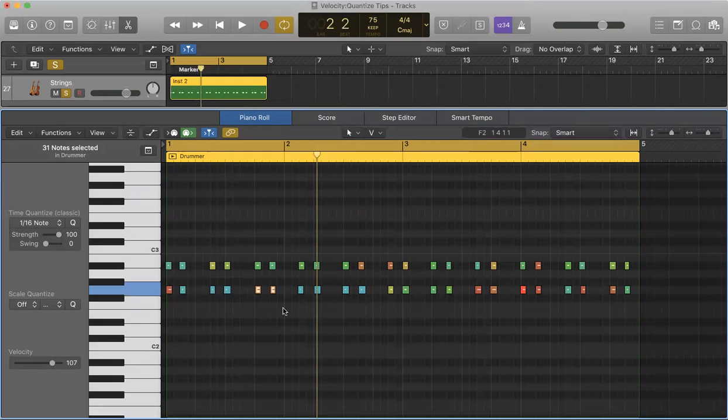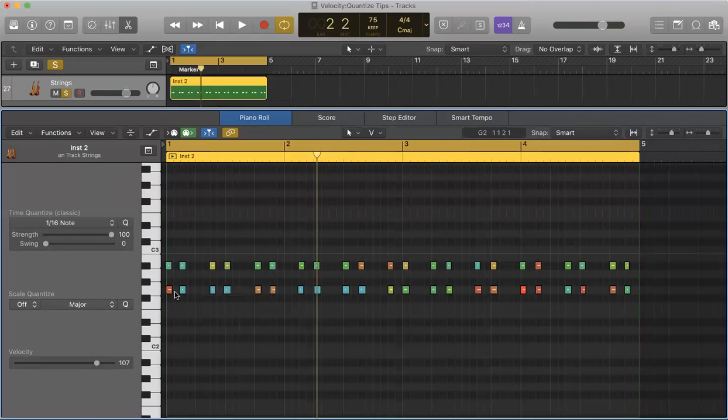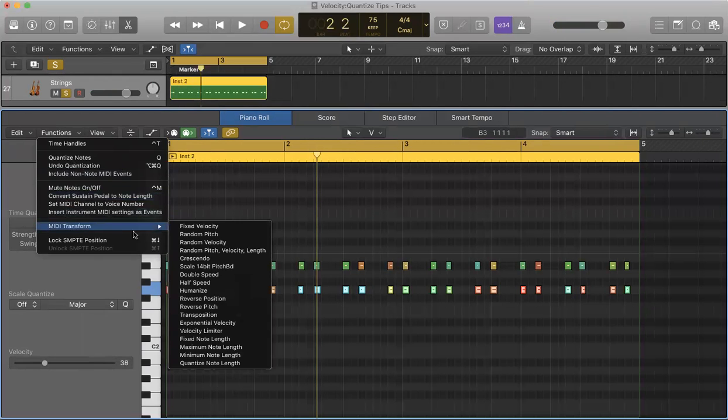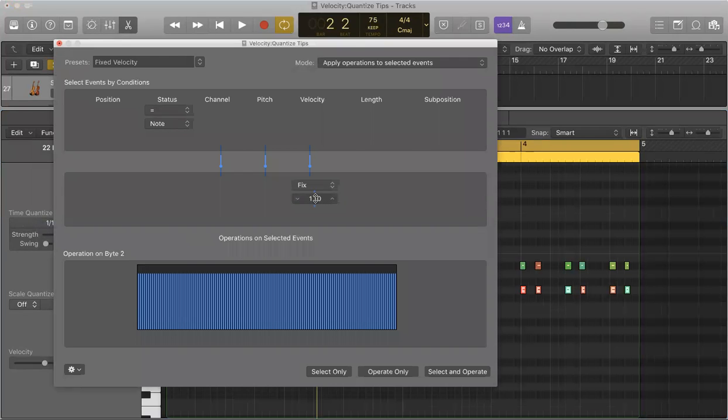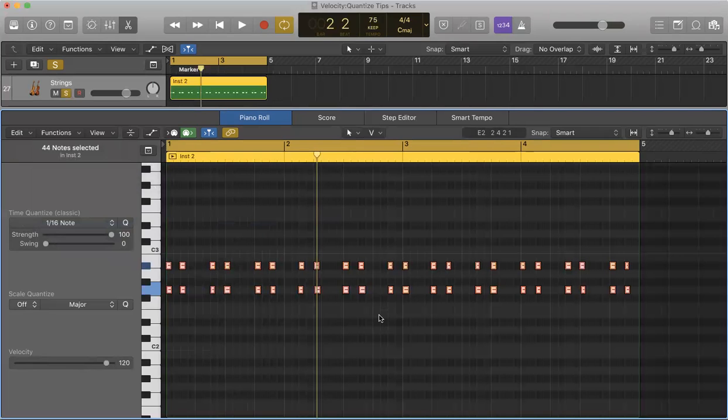For example, I'm gonna go here and select this section. Now, I'm gonna go to Functions, MIDI Transform, and Fixed Velocity. That's gonna open a new window and it's gonna ask me how much velocity do you want on those selected notes. In this case, I want it pretty loud, so I'm gonna leave it on 120. Hit Select and Operate. Let's close the window, and look what happens. Now all the notes have the same velocity.